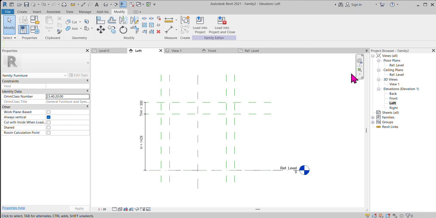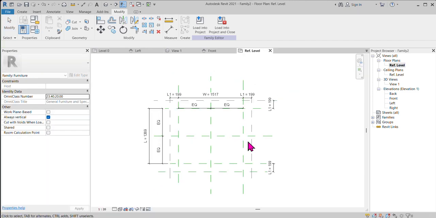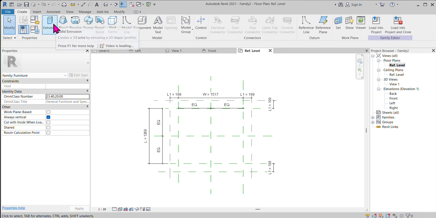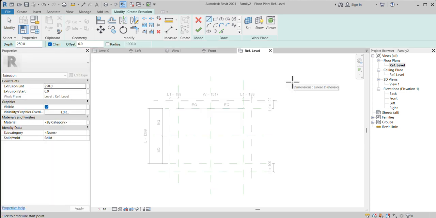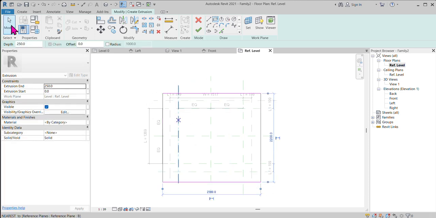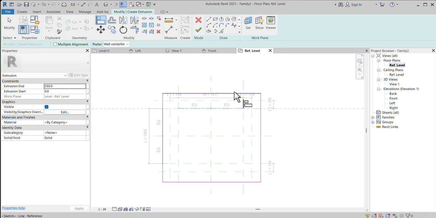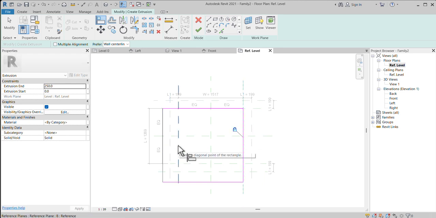Right. Now I can go back to my reference. Okay. In the reference, I can go to choose my creation tool and take extrusion. Okay. So I can go to find out the rectangular and just create it like this. After that, I can go to choose the align command and I can lock this one to my reference plan. Okay.